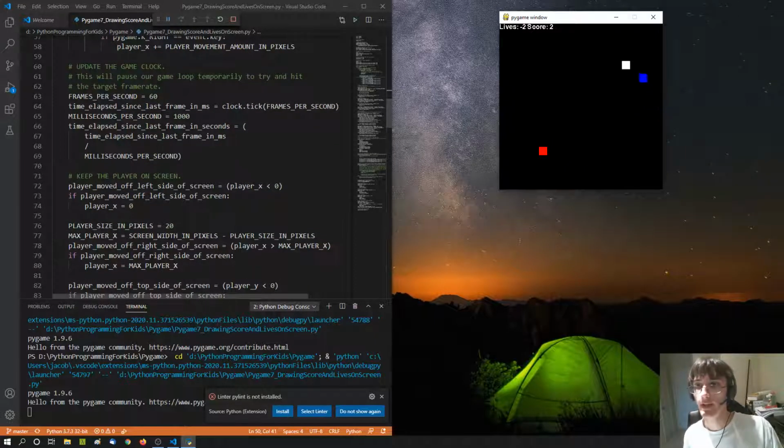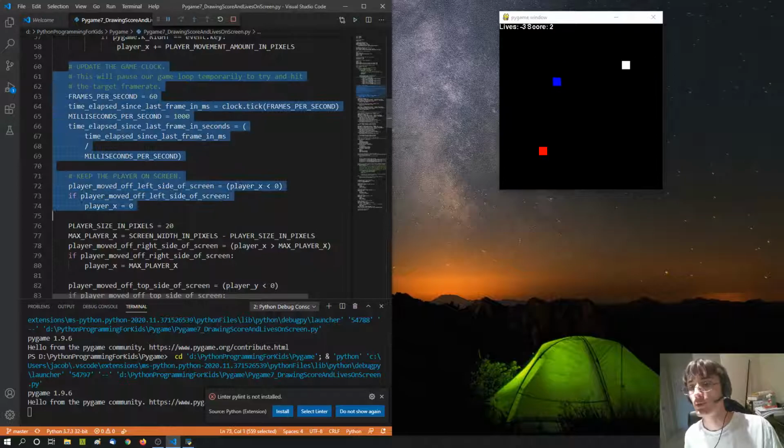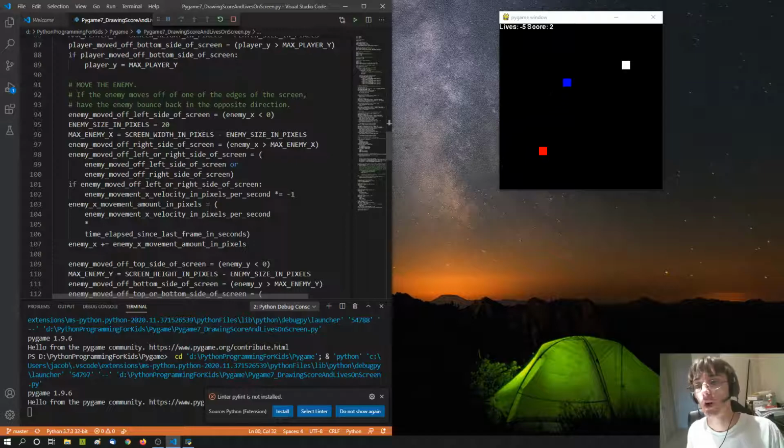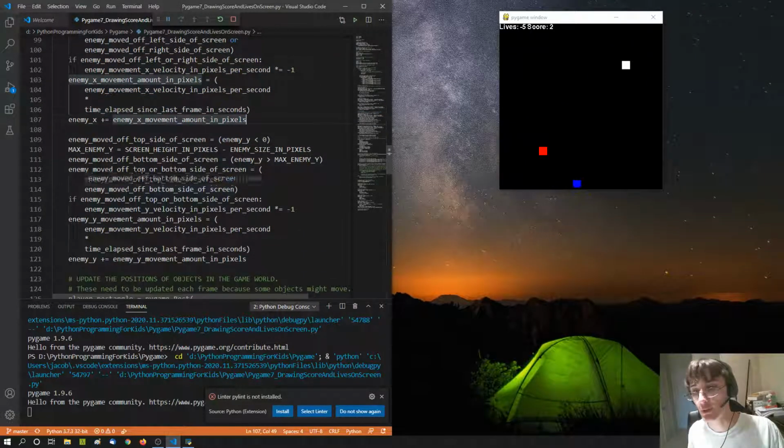Next, after handling input, we do all of the updating of the state of the different entities or things in our game. We're doing things like making sure the player is kept on screen. We're automatically moving the enemy and keeping the enemy on screen.